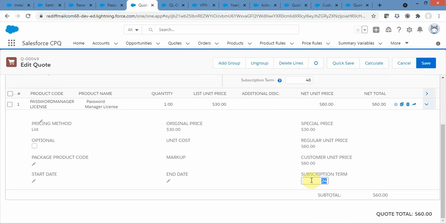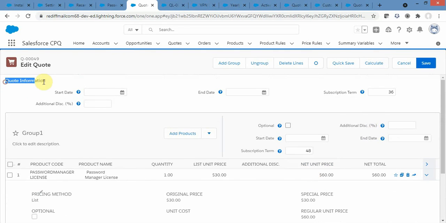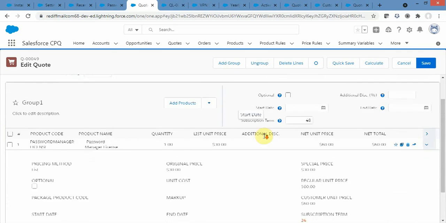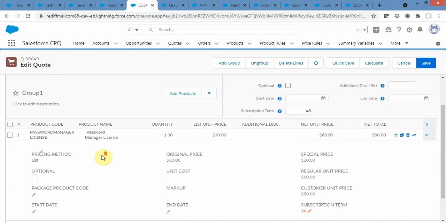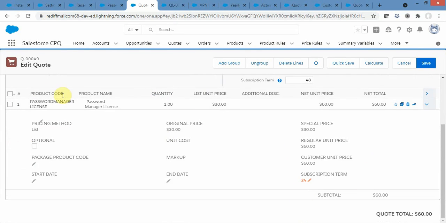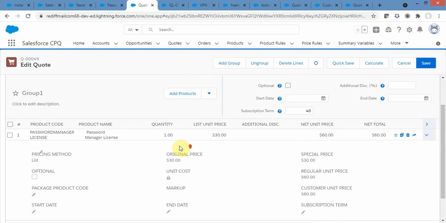So we see the precedence logic. We have defined the quote subscription term, we have defined the group level as 48, and we have defined the term in the quote line also. But what we see is that quote line got the precedence. Now if we remove the quote line, then which will get the precedence next? That is group will get the precedence next, 48. That is for 4 years I want to get the subscription for this password manager license.